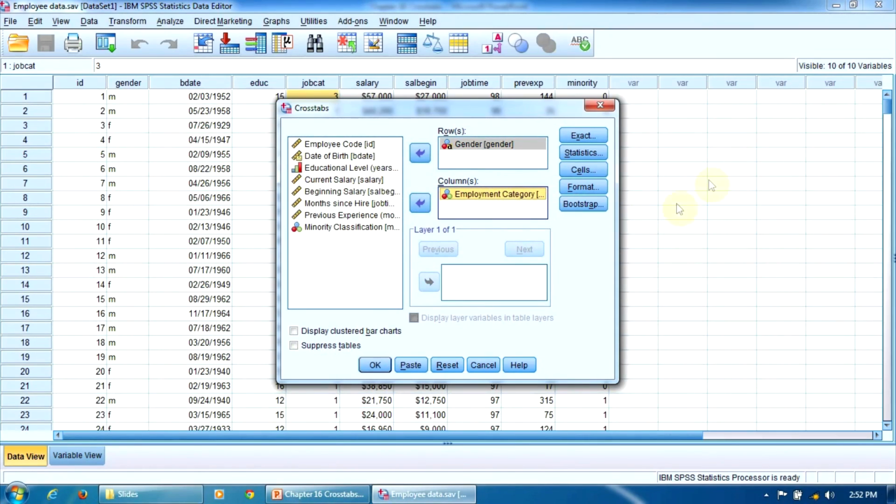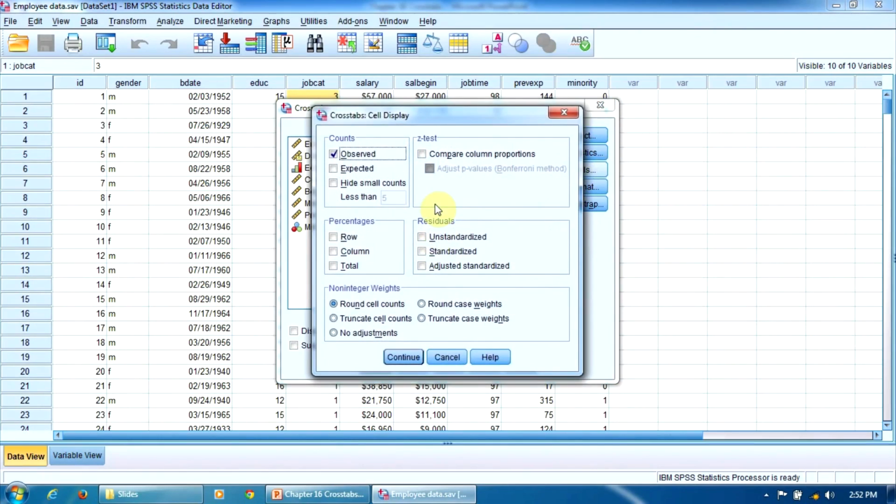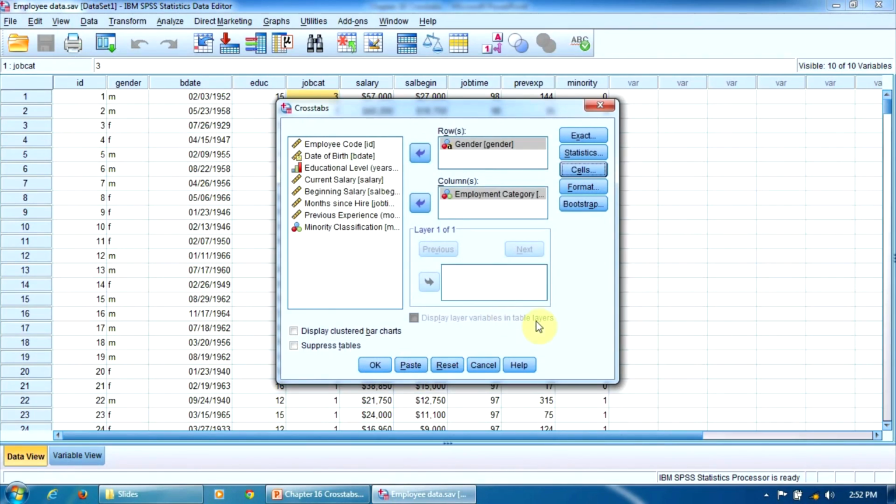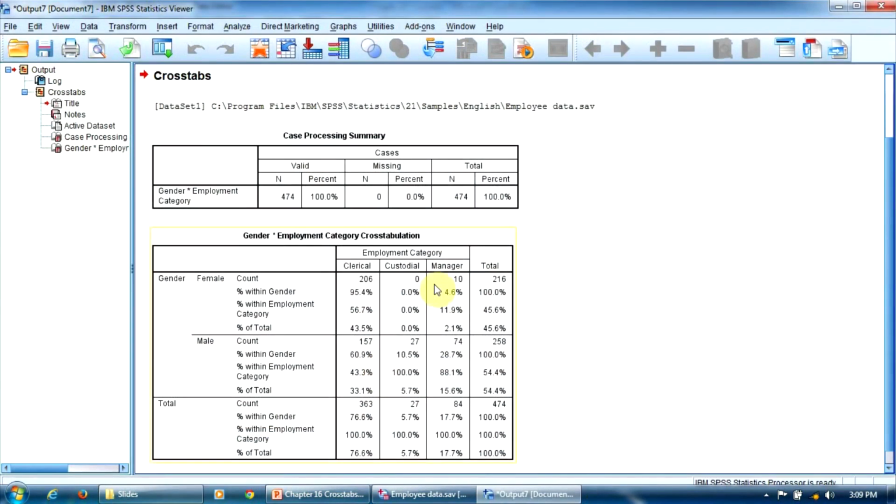Before pressing OK, I will also click the button Cells and make a few more selections here: row, column and total in this section, percentages. Let's press Continue now and then OK.